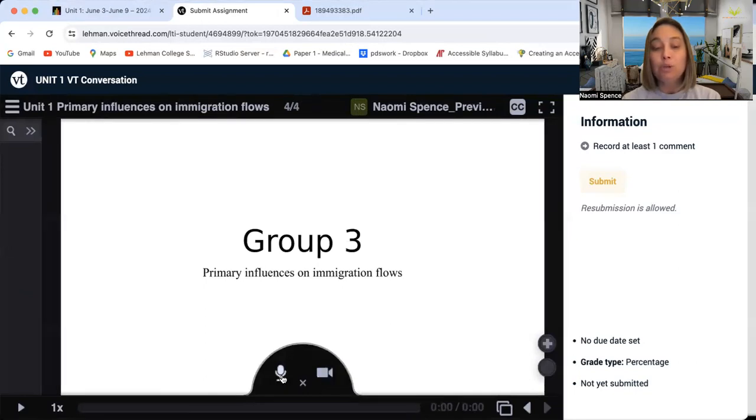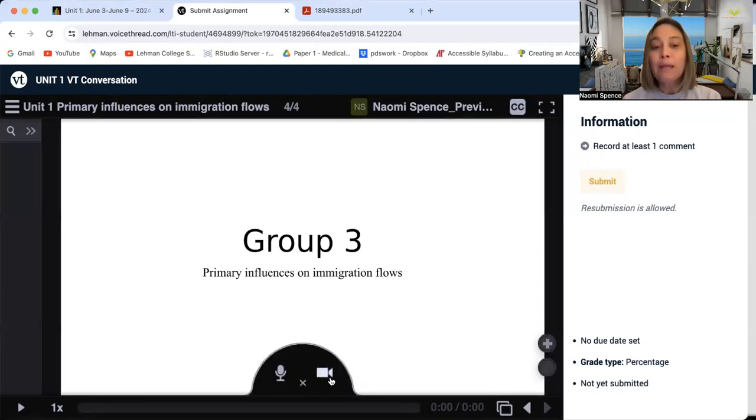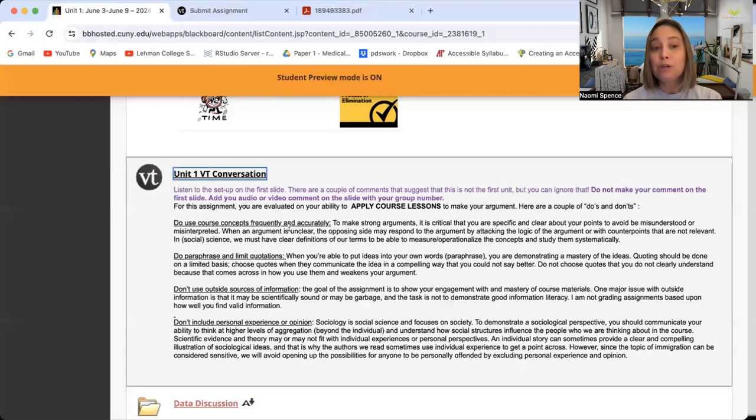Okay, so when you click that, I'm not going to do it right now because it's going to record what I'm doing, but it will set you up to do an audio recording. And when you're done, you will hit submit over here. Okay, the submit button. If you need to redo it, it says here resubmission is allowed. Okay, so adding audio or video and clicking submit. That's the VoiceThread conversation.